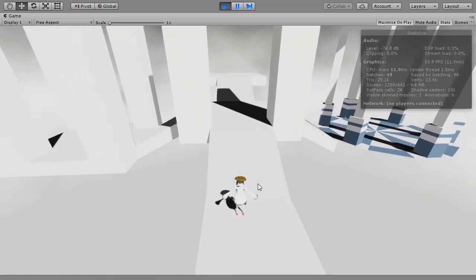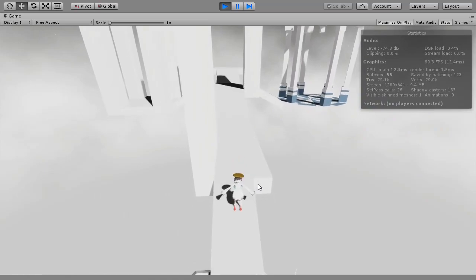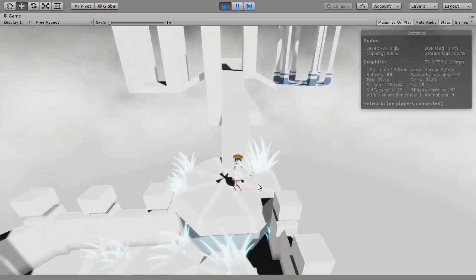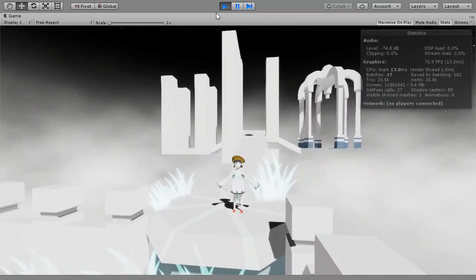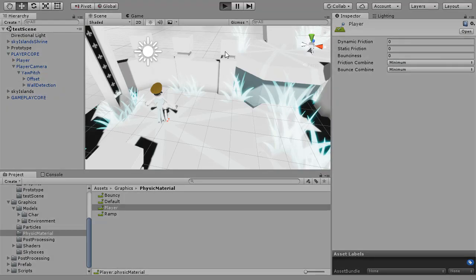How do I solve this problem? Okay, to solve this problem easily, usually what you do is you remove all the friction on the player, right? So let's do this. I'll go to my player's physic material, and I'm gonna remove the static friction with 0 on it, okay? And I put minimum here on friction combine. So now I'm always gonna use 0 as my static friction.